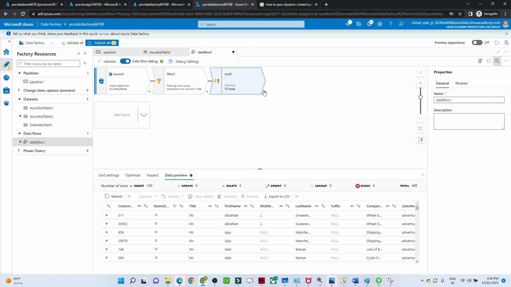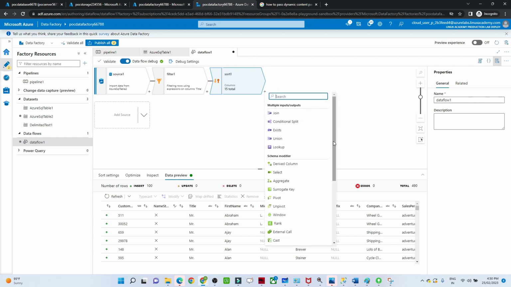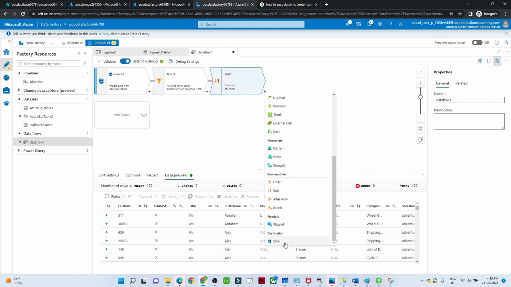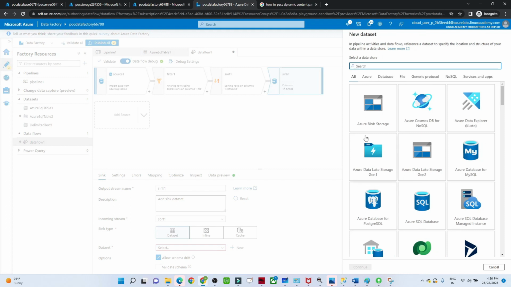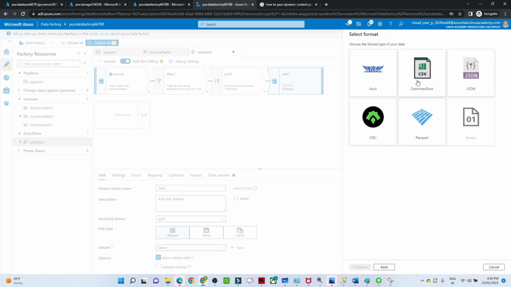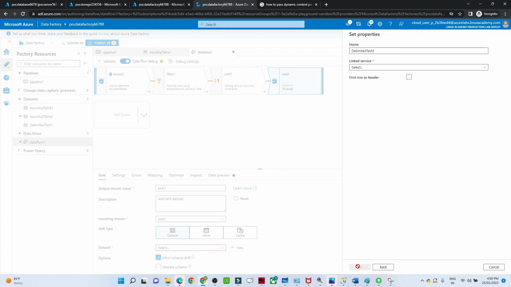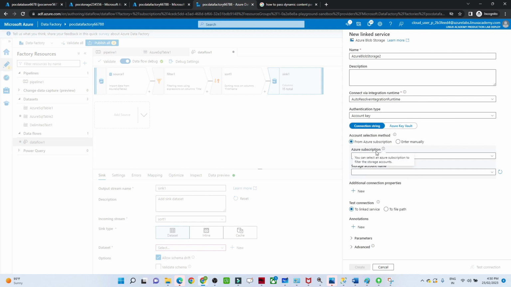And finally, we will select the sink. Sink is nothing but our target location. In the sink, we have to create a data set here. Click on new. We want to store in Azure Blob storage. I want to store into a delimited text. Okay, I will create a new blob storage. Select the subscription, select the storage account name and click on create.